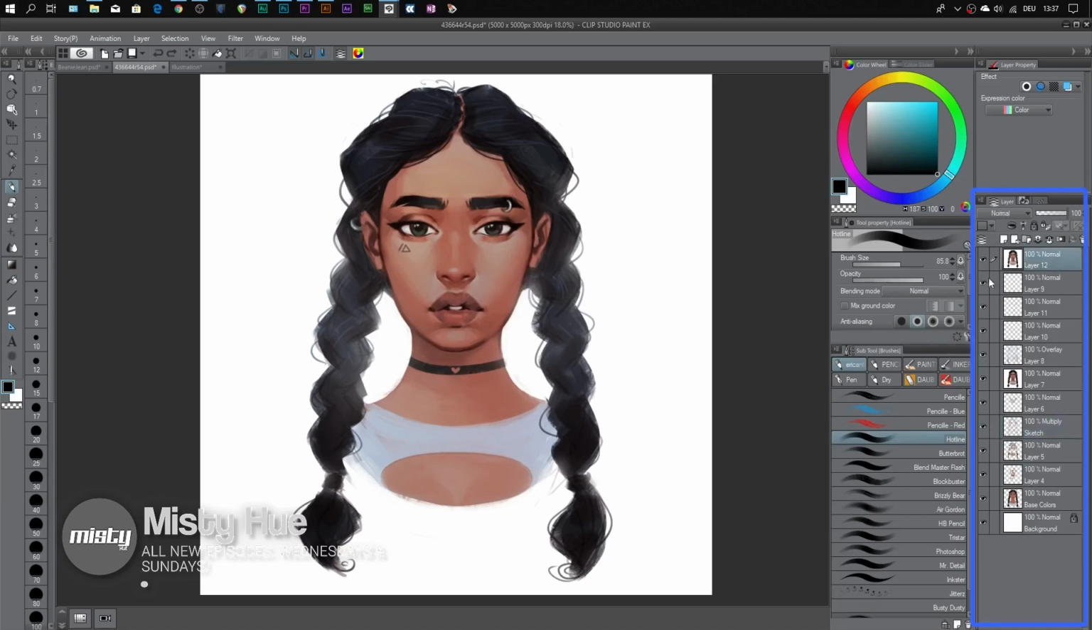So for example, if I were to change something now, I would create a new layer and I could play around with the colors. So let's say I want to change the color of her shirt, and let's say I do not like the color, I actually didn't mess up anything because I can just turn this layer off and I'll be back to my previous stage where everything looked good.